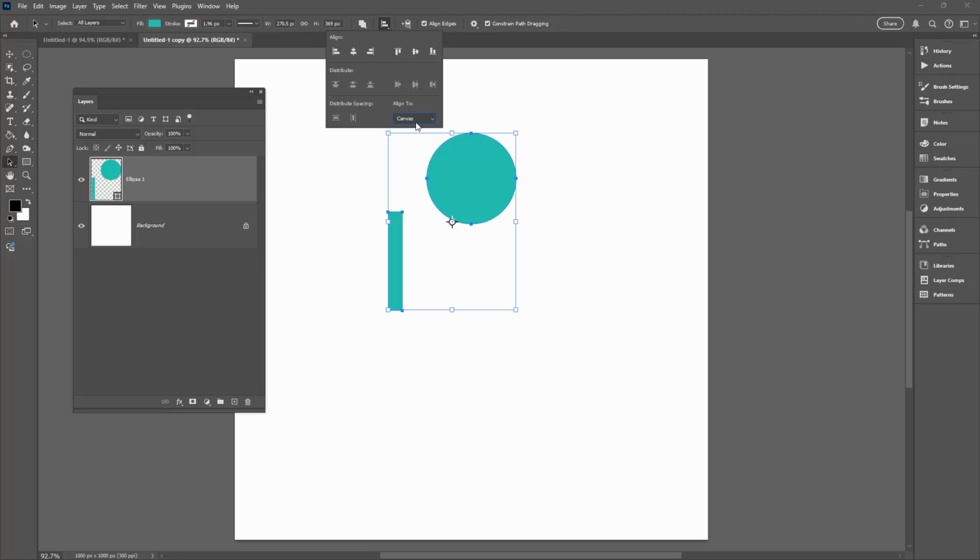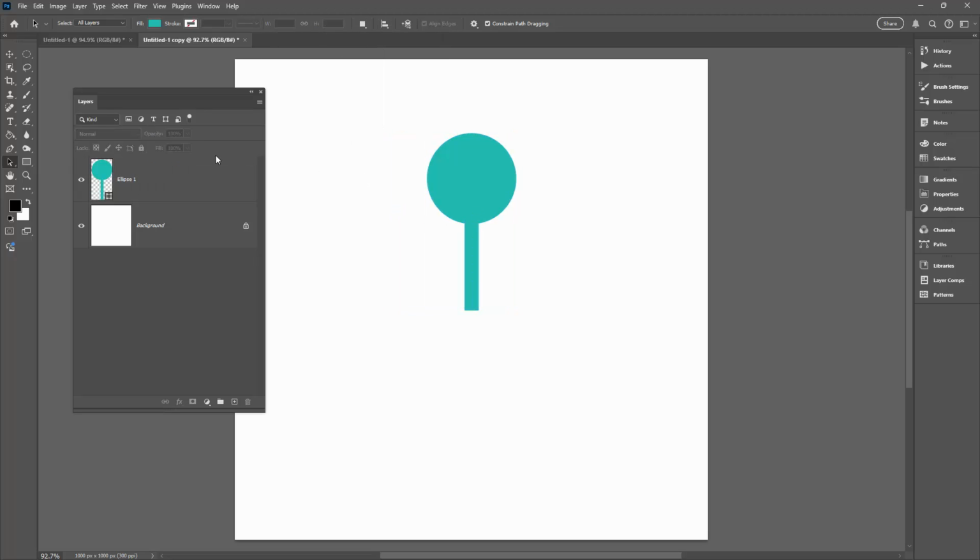So if I want to center them on the canvas and center them relative to each other, I'll just select canvas and click here on center. So that's really easy, and it's all done with the Path Selection tool, which is one of the shape tools.